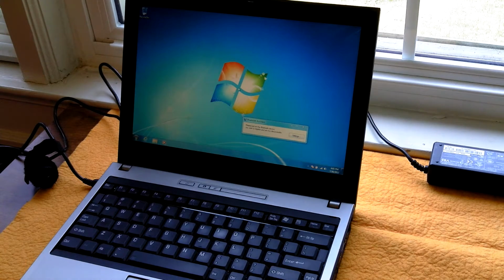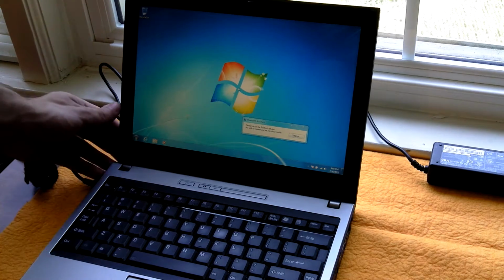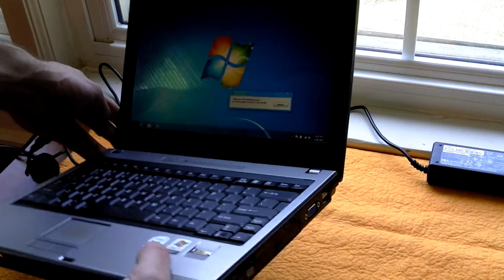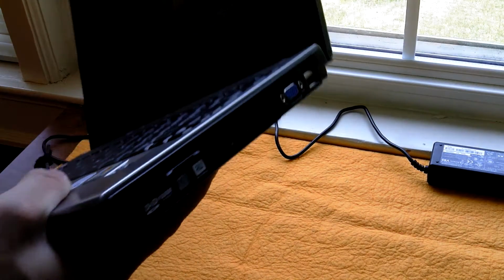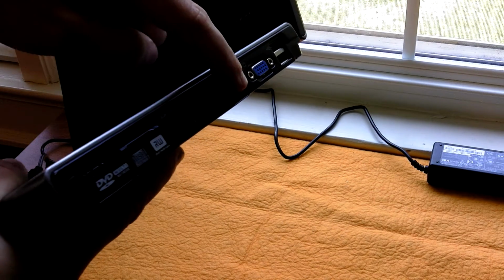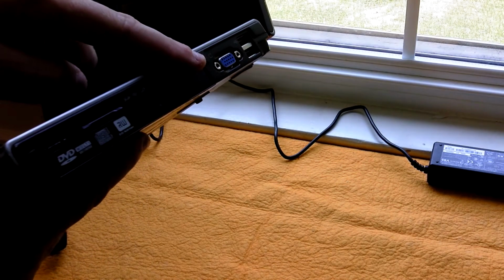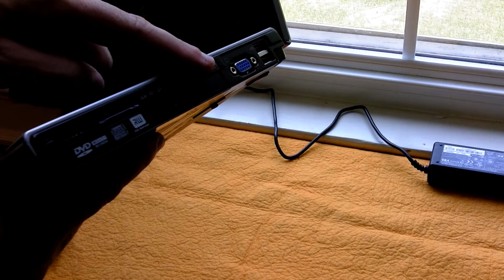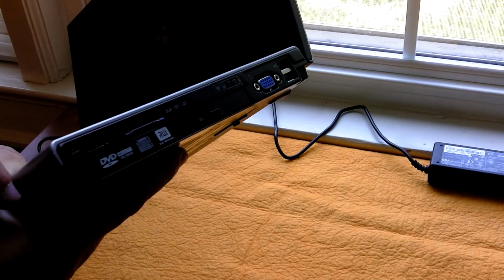This is a video overview of my Toshiba Portege M500 laptop. It's a 12.1 inch screen and it uses an Intel dual core processor. It has the DVD burner on the side, which is a really nice feature in a 12.1 inch laptop. You're not going to see a lot that have it integrated.